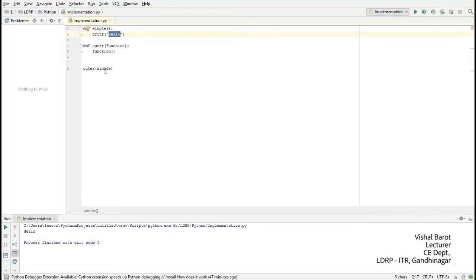So there are 4 points that we have demonstrated. Let me tell you those 4 points. The first point is that we can assign our function to a normal variable. The second one is we can create nested functions, we can create inner functions. The third one is we can return a function from a function. And the fourth one is we can pass a function as an argument.